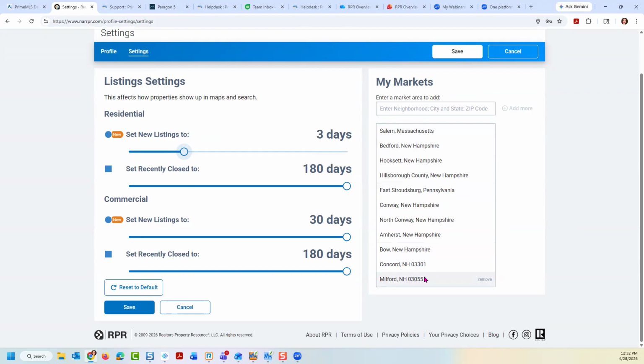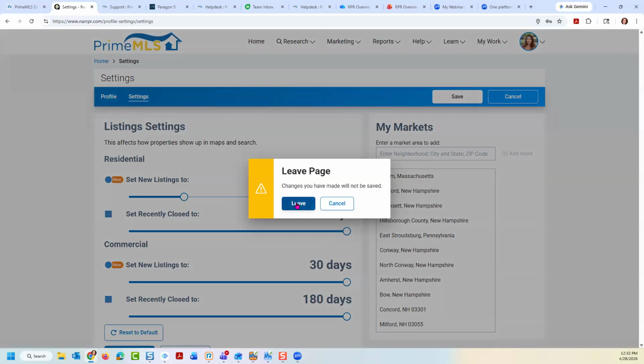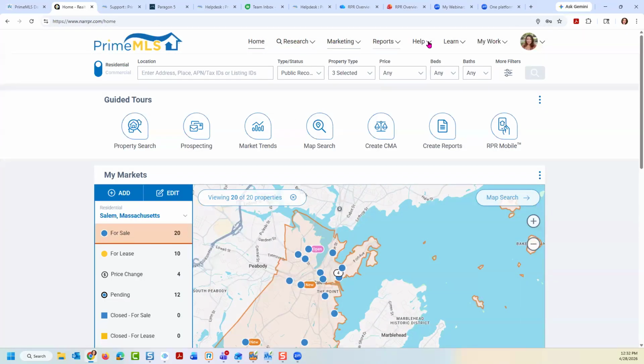With that, are there any questions on that overview? So anything that we've just started to cover on your RPR homepage or any of your tabs at the top? If you have any questions, of course, you can type those right into the chat box and we'll get those answered. If not, let's start going into some searching that you can do here in RPR.